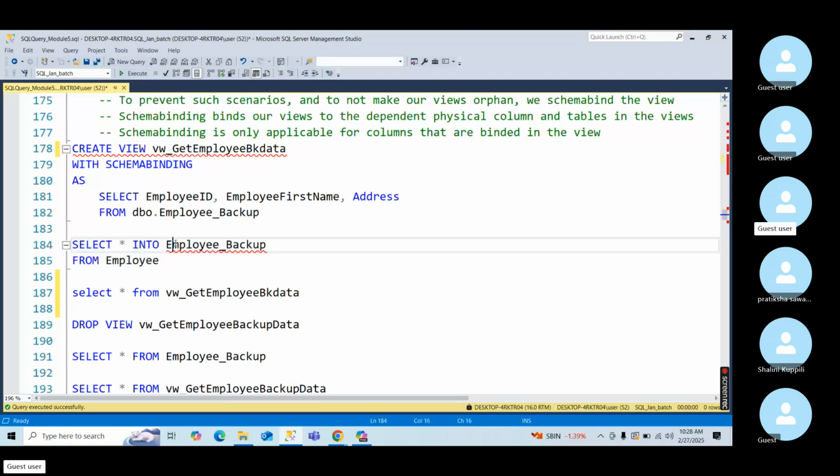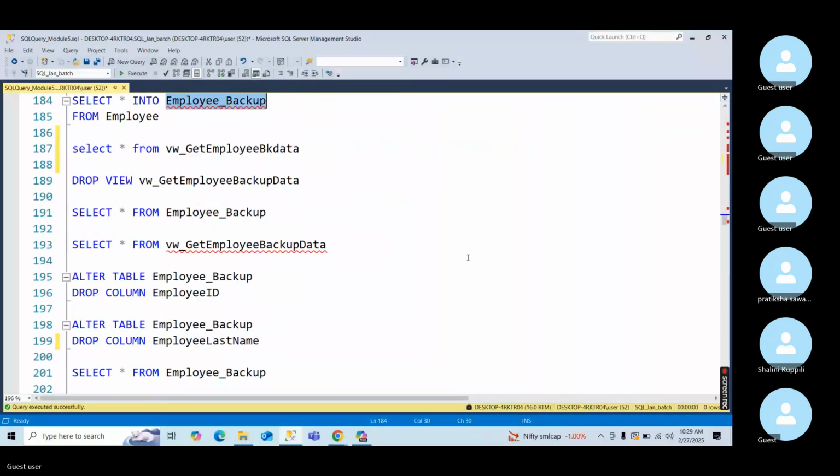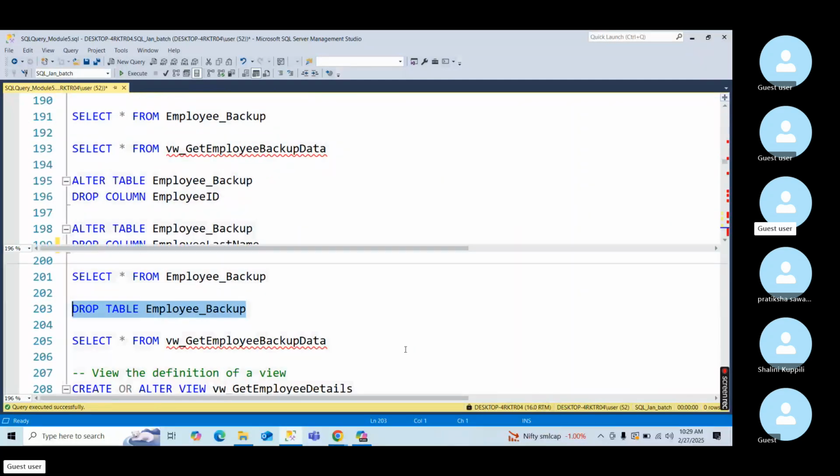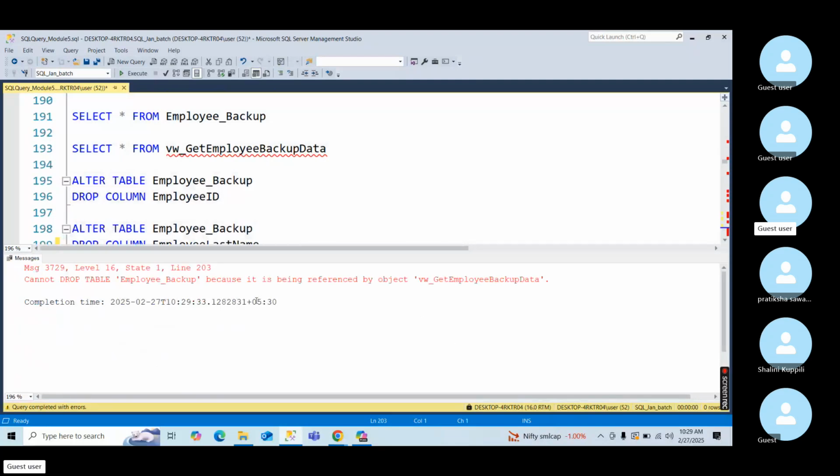First check whether this employee backup table is available or not. How will you check? Simply write select star from employee backup table. Shall we go ahead? Now, will I be able to drop this employee backup table? No, because it is being used there. Okay.